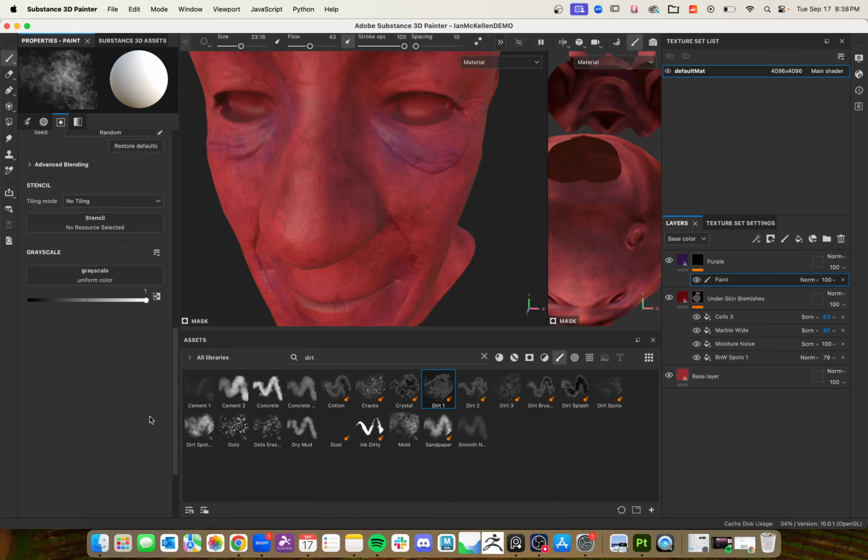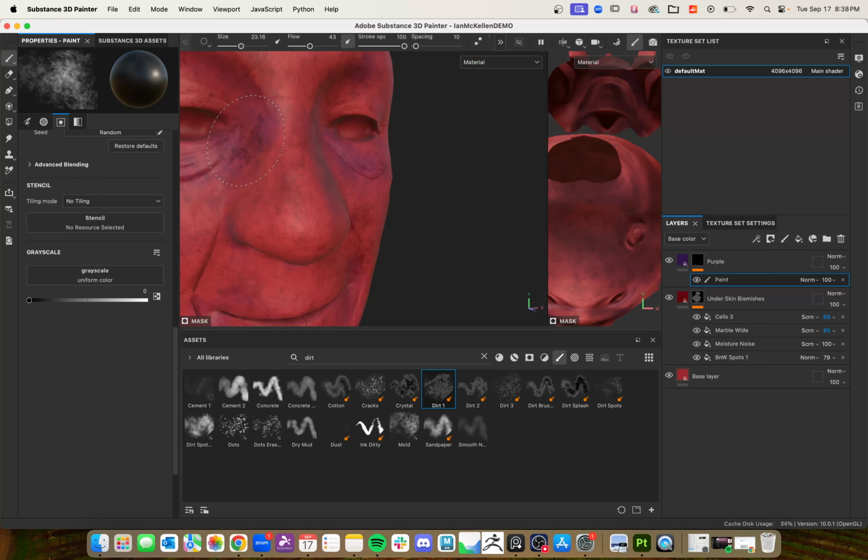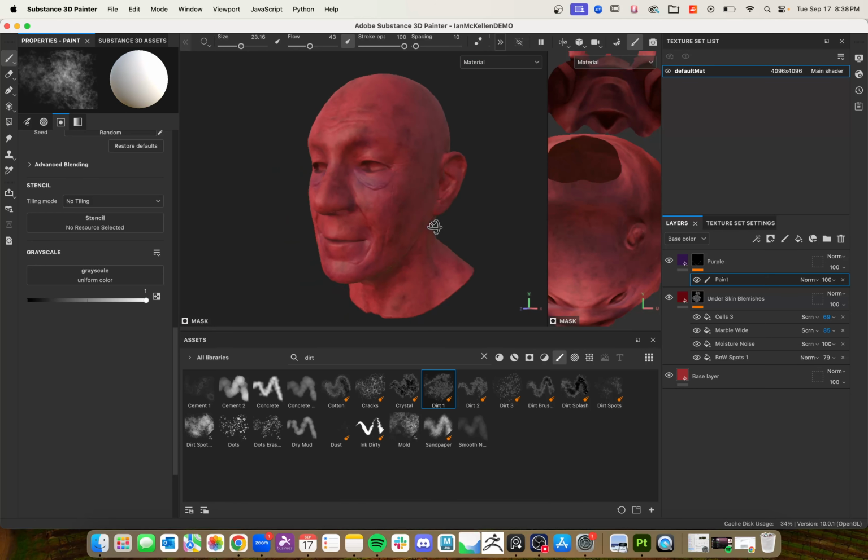Here I'm deciding to actually take away from this, so I'm gonna scroll down there and say that I want to actually paint with the opposite. So instead of painting white, I'm gonna paint black. I'm gonna return back.